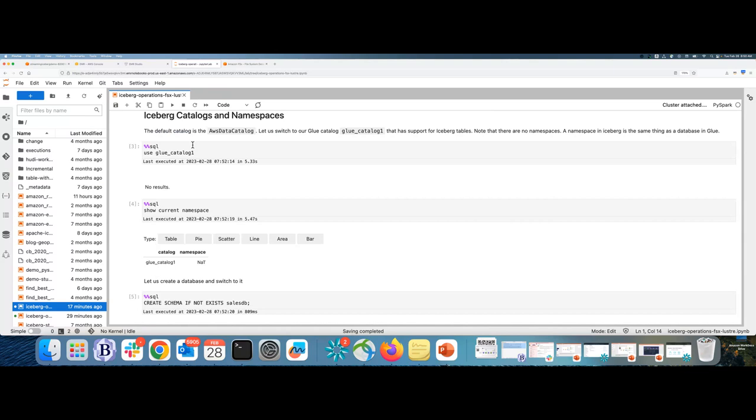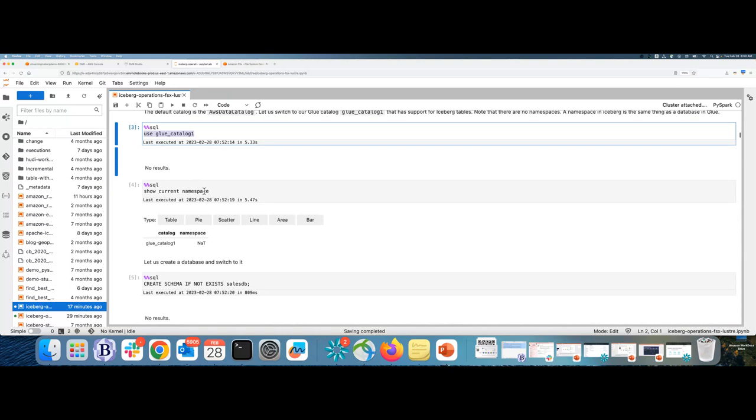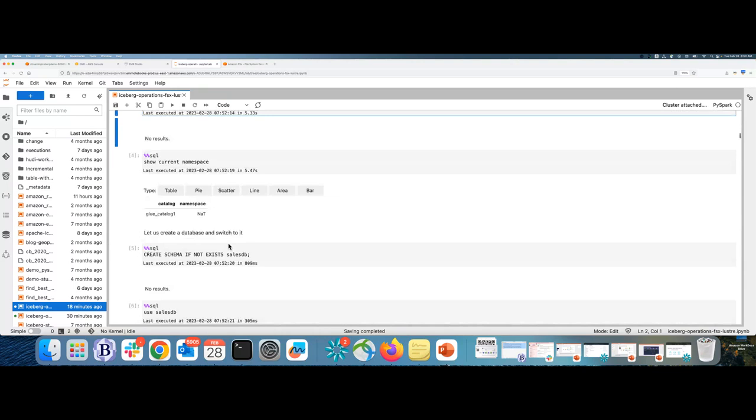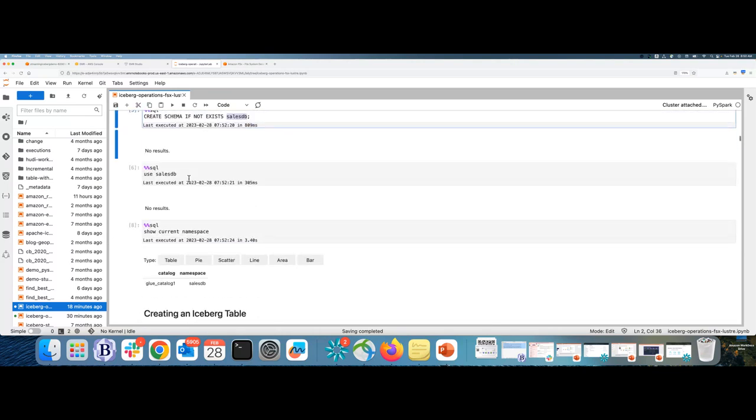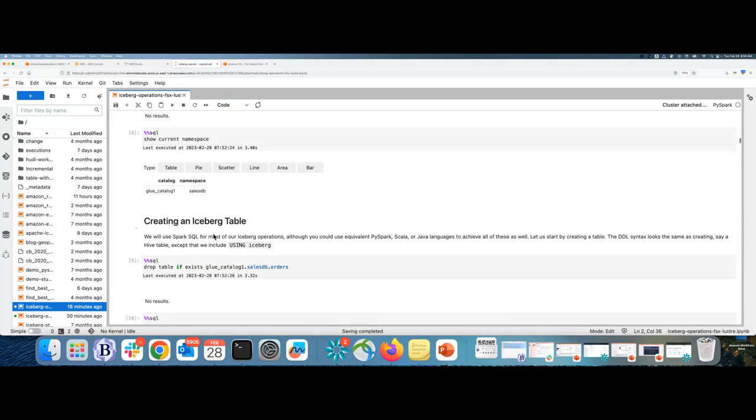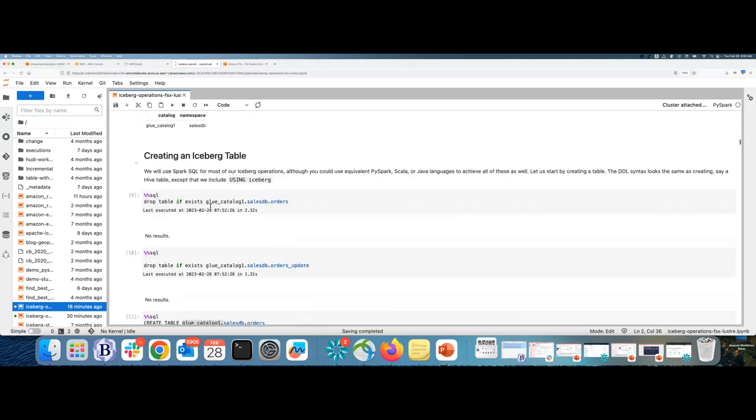So here, let's come down. Let's go ahead and create our Iceberg catalog. So I'm going to use the catalog that we specified in the Spark configs. And we're going to create a schema called SalesDB and switch to that. And you can see the current namespace is SalesDB.